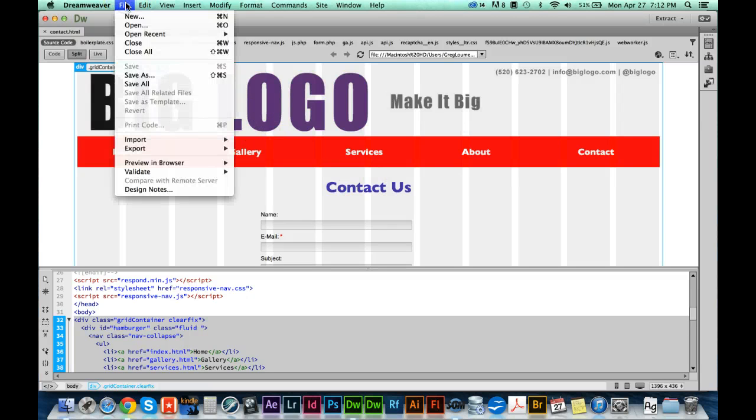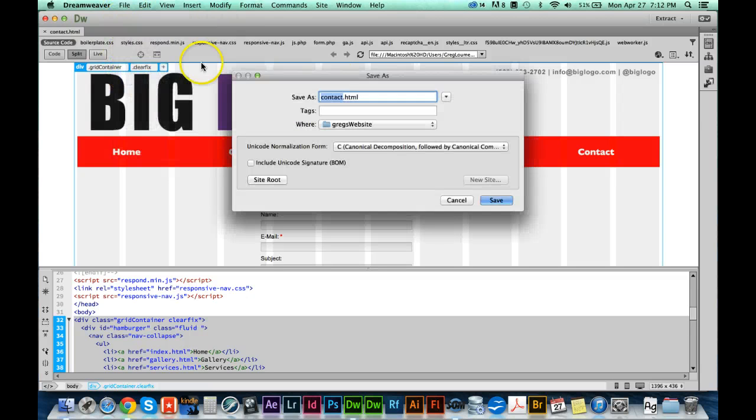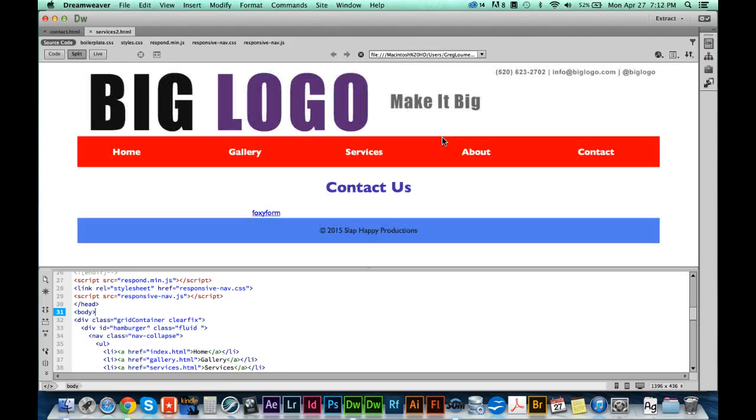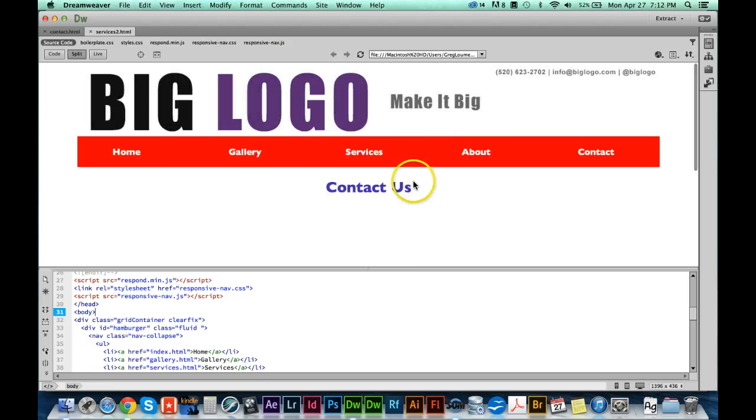Well, you could simply go File, Save As, and you would save it as services.html, and you would overwrite the existing one. Now, I'm going to call mine services 2, excuse me, because, like I said, I already have a services page that I don't want to overwrite. So I'm going to hit Save. It's going to say it already exists. You want to replace it? I'm going to say yes, I want to replace it. Okay, good.